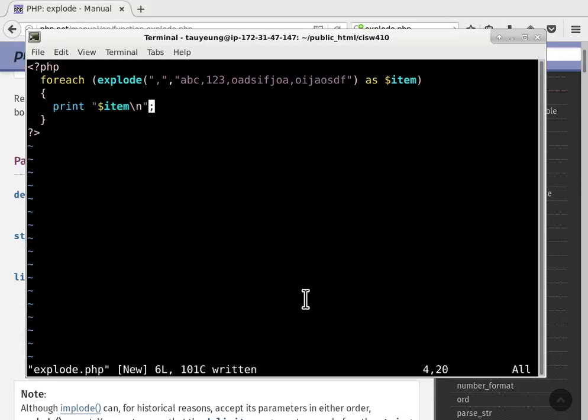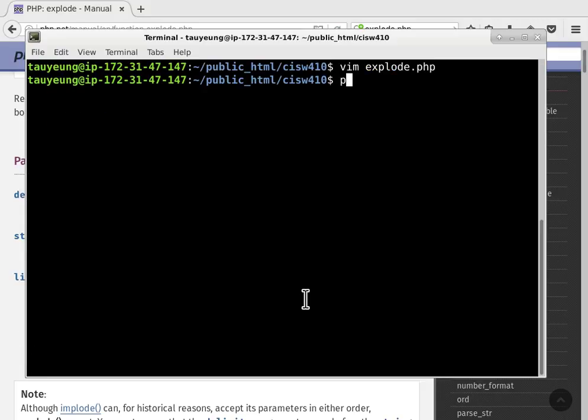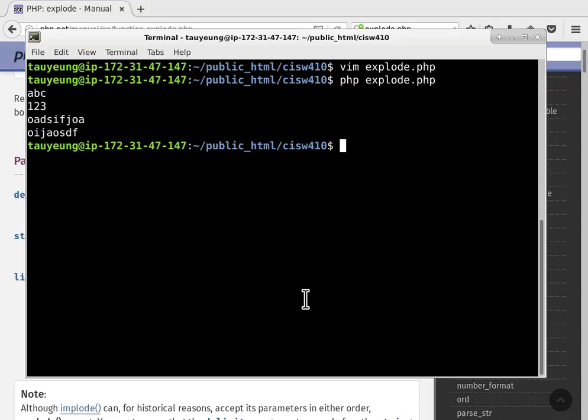This program is not going to generate an HTML document. Instead, it is just going to generate some output on the command line so that it's as minimal as possible. Okay, save the file, and then we run PHP explode. It doesn't take any parameters. There's no need to use PHP-CGI to run it. And it does look like it's working correctly because it prints ABC, 1, 2, 3, and then the 2 lines of gibberish just like that.